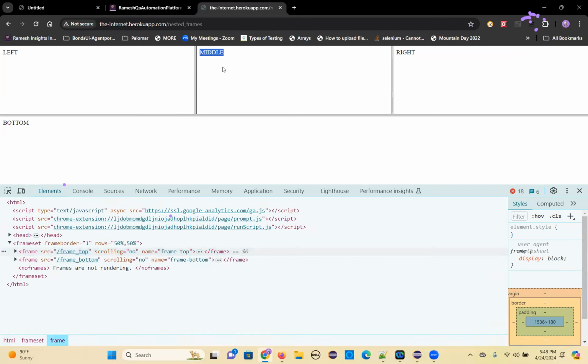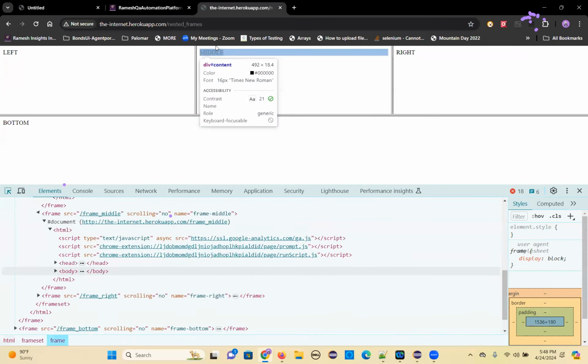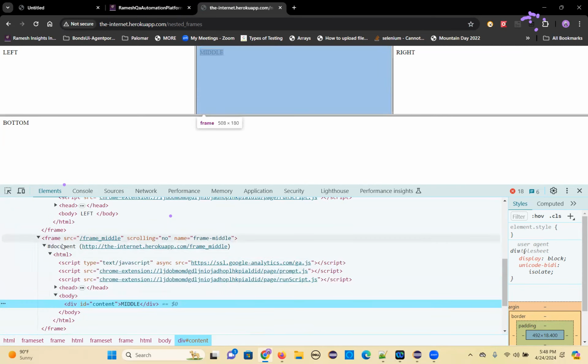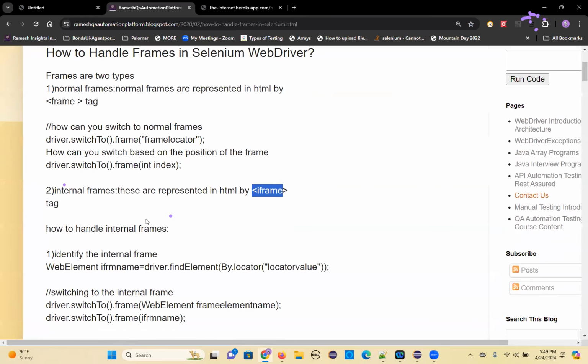How can you get it? Generally you think it is straightforward, right? But you have to switch to this frame, and then it is possible to get this text. Without switching it is not possible. First you have to switch to the top frame, then to this child frame, so parent and then child. You have ready-made methods already given. I have created some of them and you can reuse them.